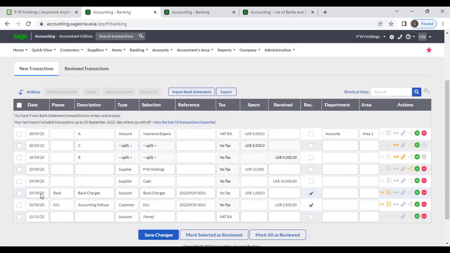Okay, there are a few advanced options. Now you can see there are a few inactivated buttons. If you tick, it will activate it. Now if you want to mark this selected transaction as reviewed, you can tick this or click mark as reviewed. And if you want to delete a transaction, you can select that transaction and delete.